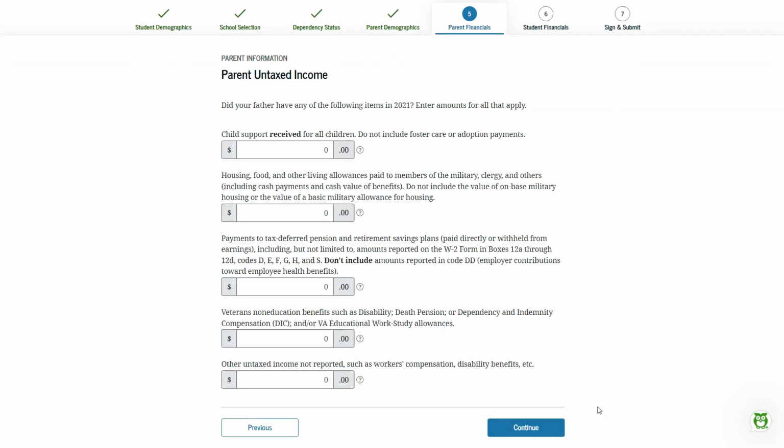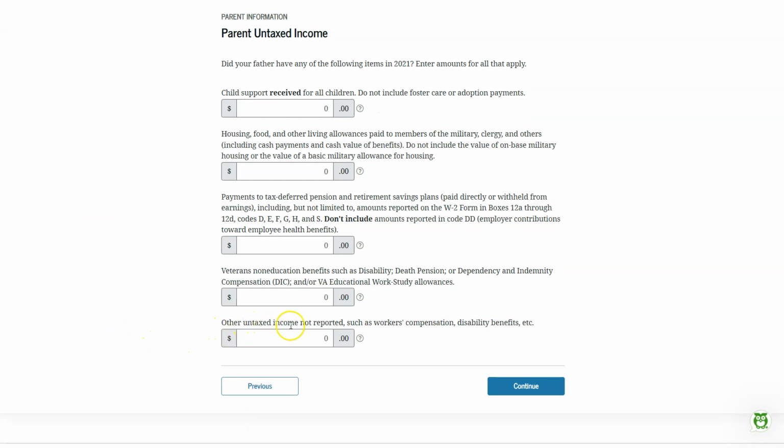Next, it will ask you for any parent untaxed income. First, it's asking for child support received for all children. Keep in mind that the previous page had child support that was paid. Now it's asking for child support received. Next, it's asking for any housing, food, and other living allowances paid to members of military, clergy, and others. After that, it is asking for payments to tax-deferred pension and retirement savings plans. It's also asking for veterans' non-education benefits such as disability, death pension, or dependency. And then finally, it's asking for other untaxed income not reported, such as workers' compensation, disability benefits, etc.